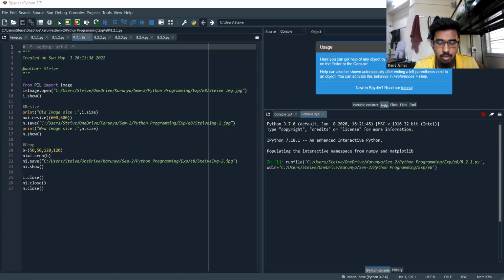This is my original photo. Now I guess you can see three pictures here. This is the original photo I have shown using i.show. And the second image is the resized one. I took this photo so that I'll be getting the 600 by 600 size.